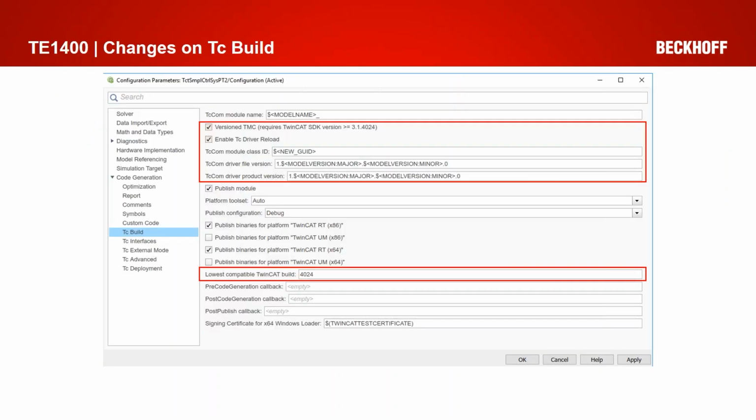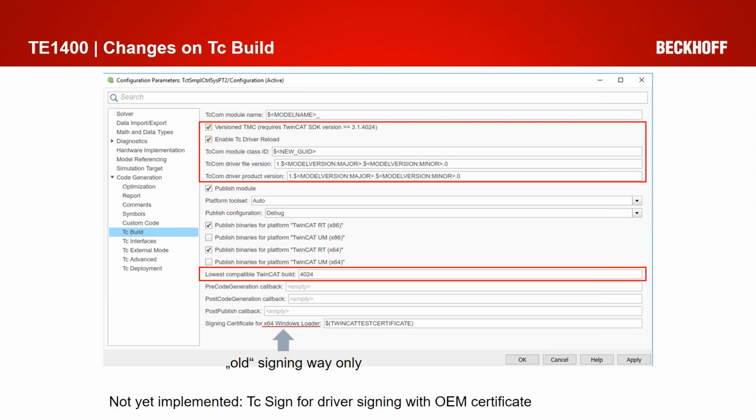This is a first glimpse of the new configuration parameters of the TE1400, where you see that you simply have checkboxes, saying I would like to use that. I need to have a minimum version of 4024, and then I have the signing environment for the x64 Windows loader. What's currently missing here is the TC sign process for the OEM certificates. And this is one point, of course, for C++, but also for the Simulink integration.